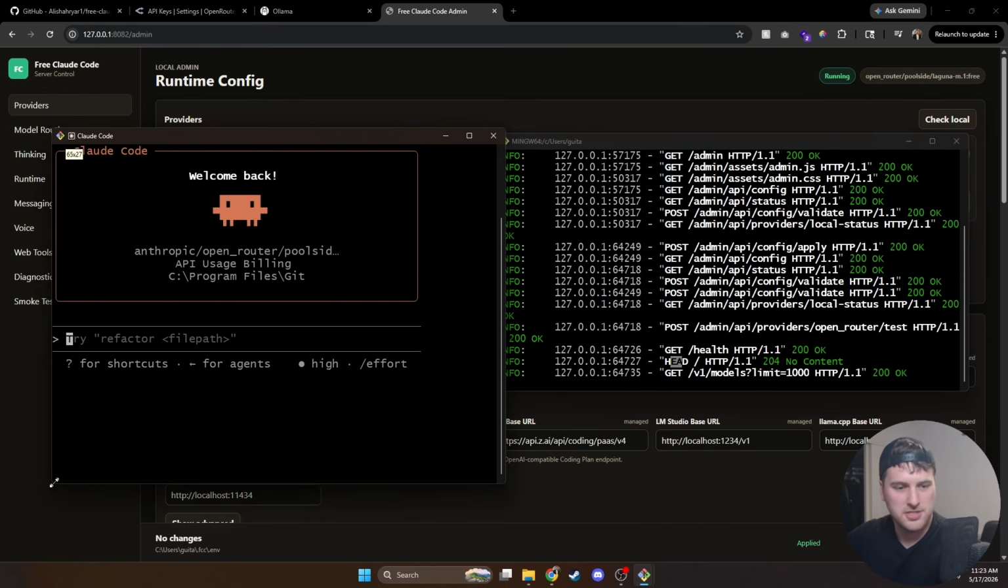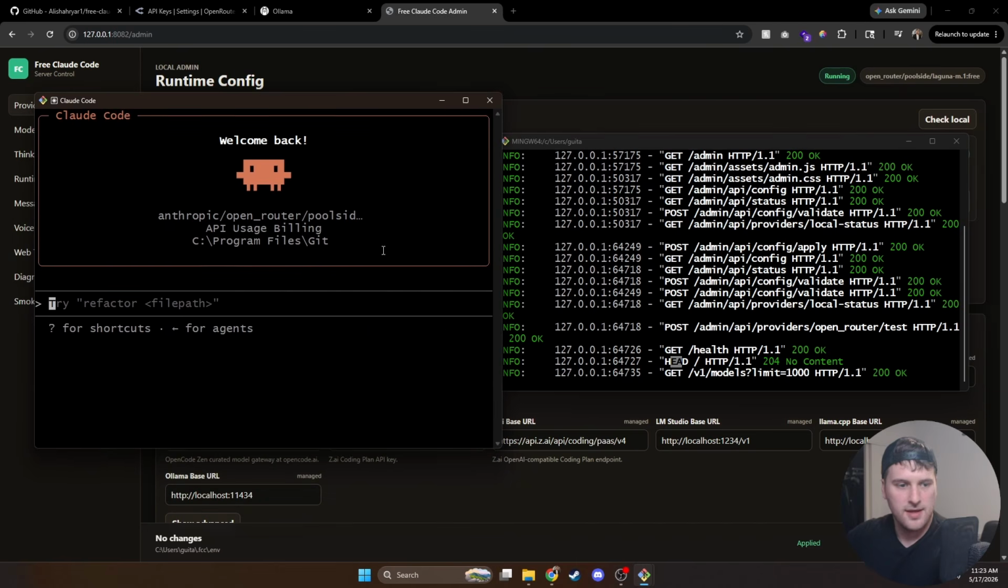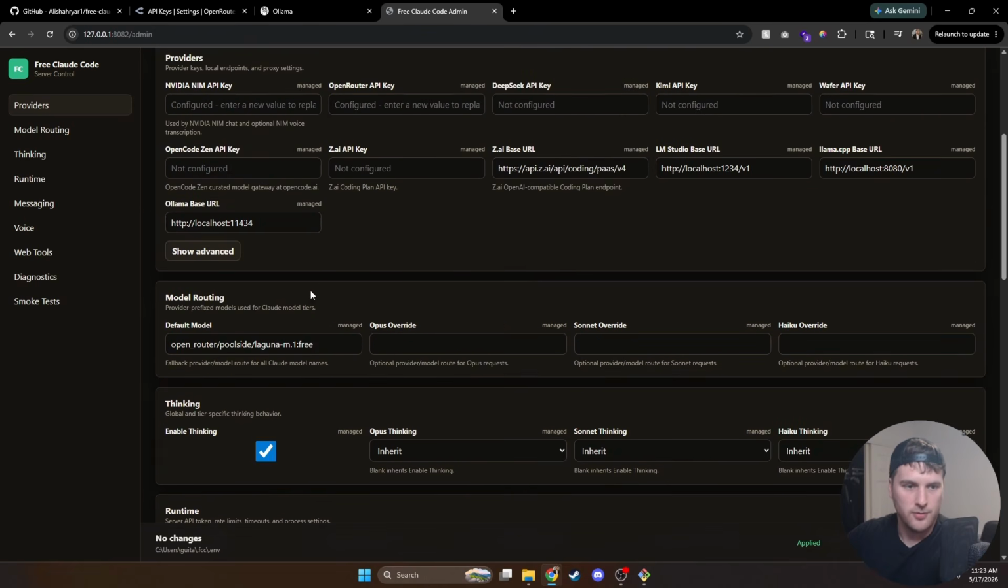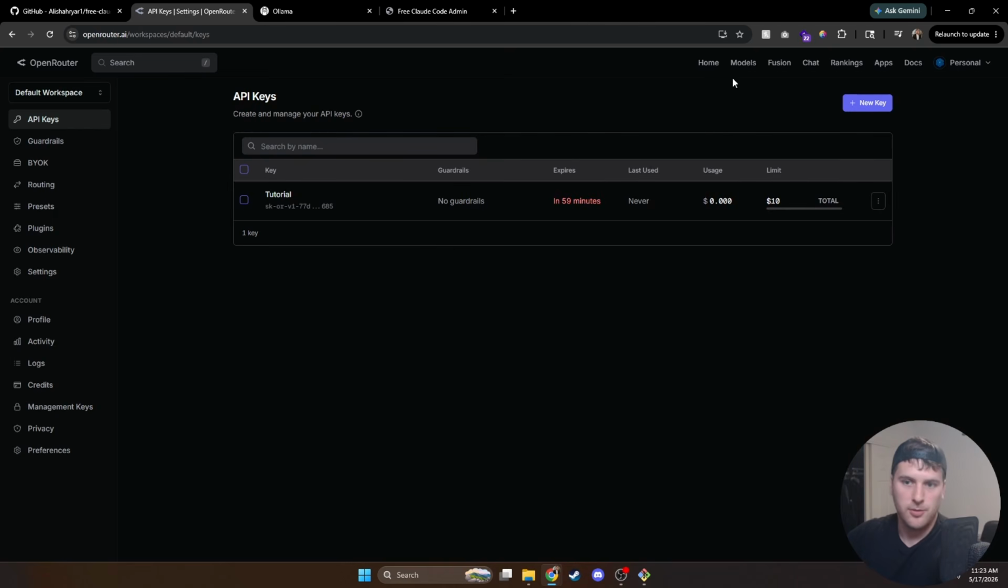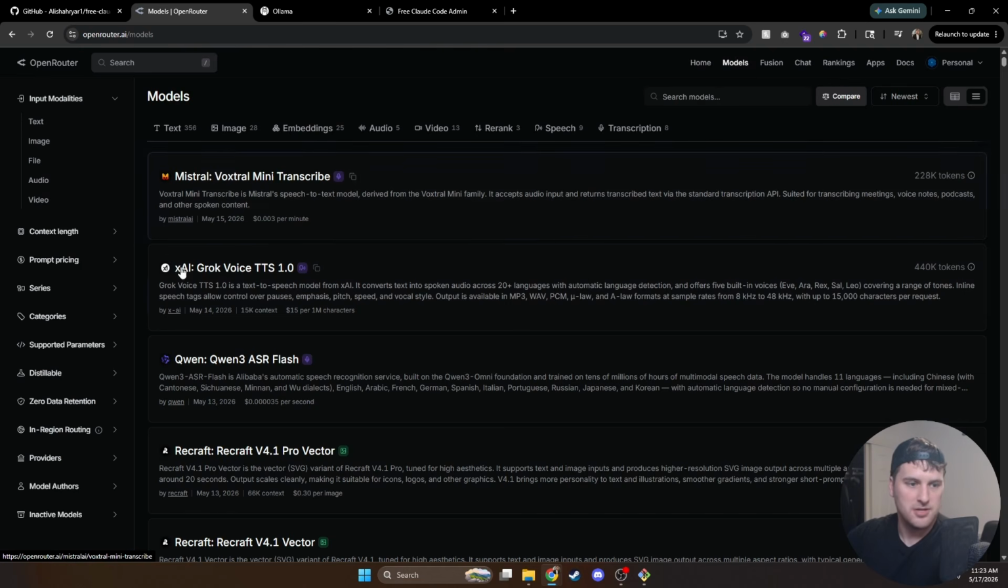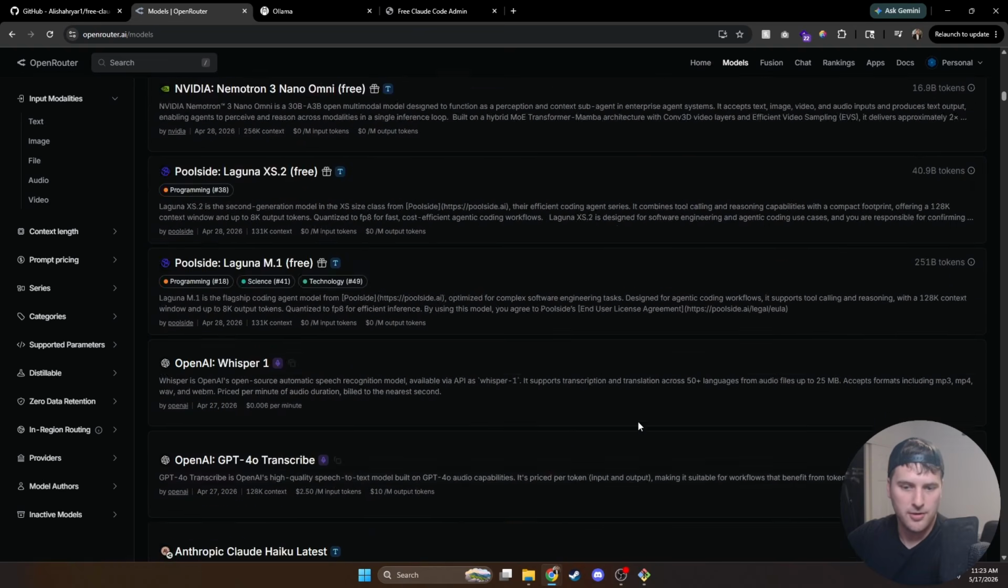We're going to make this a little bit bigger just so I can see that, and then we want to plug in the model that we want to use next actually. So we're going to go back to OpenRouter, we're going to go to models, and then these are all of the models that OpenRouter has.